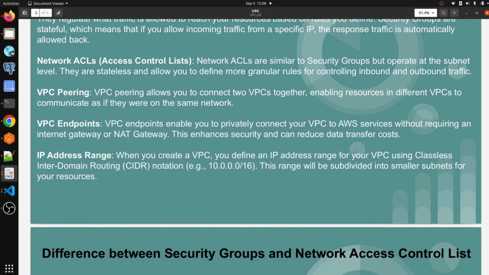Another tool we have is VPC peering. VPC peering allows you to connect two VPCs together, enabling resources in different VPCs to communicate as if they were on the same network. So VPC peering means you can connect multiple VPCs, even across multiple accounts, and they will behave like they are in the same network and share the resources.